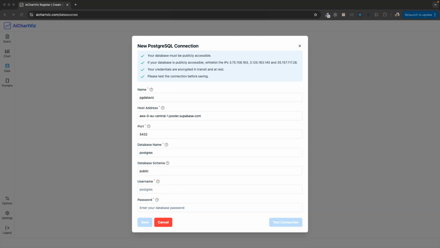Add the username of the database, add the password right here. Okay, and one thing you need to note is that once we save the credentials, they are going to be encrypted both in transit and at rest. Okay, so we are not going to send the credentials just as the plain text that are displayed here. They will be encrypted with some server keys.